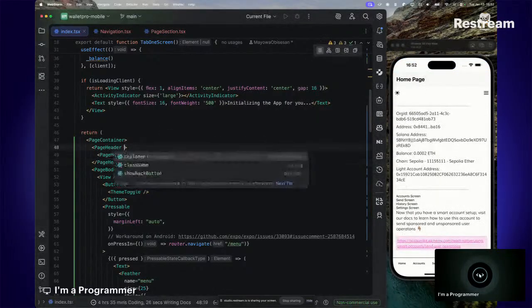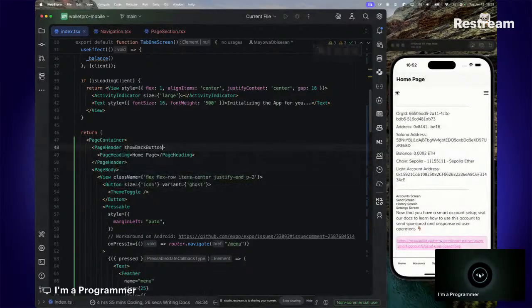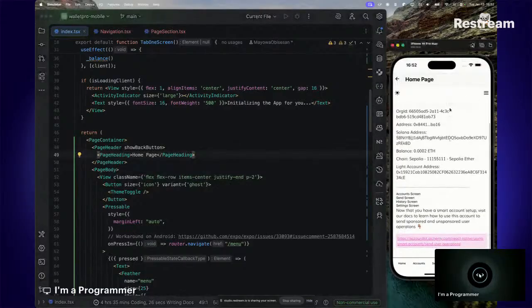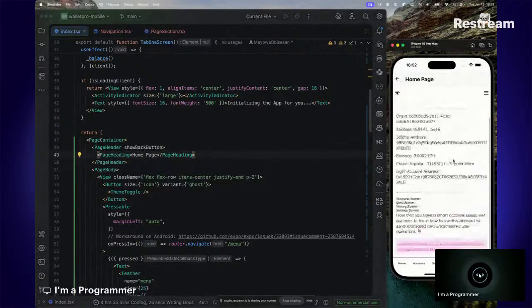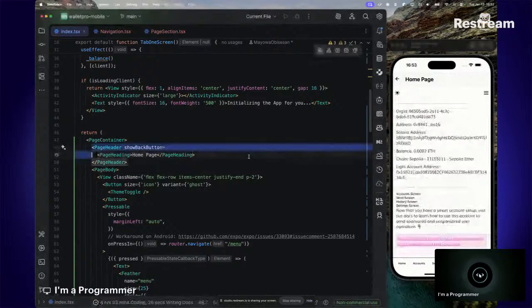So I can decide to show the back button in this case. If I use show back button, it's going to display a back button for me, which is cool enough. For our use case, this is perfect for what I want to implement. I don't really need anything crazy, but you can see that this works perfectly well. But we don't want to use a heading in this case. We want the header, not the heading.